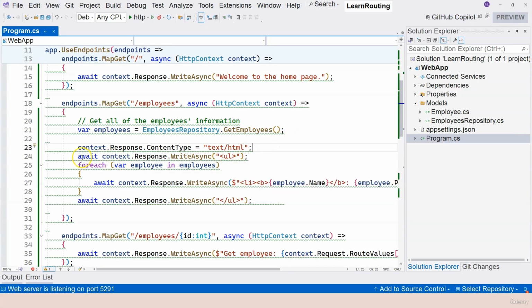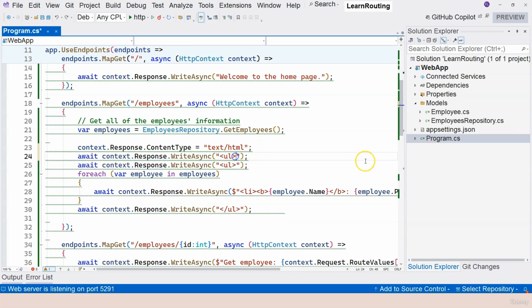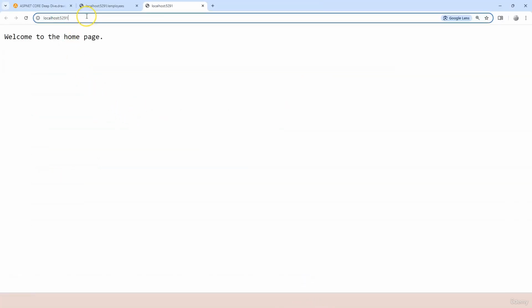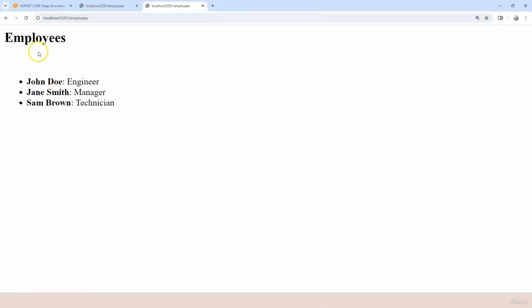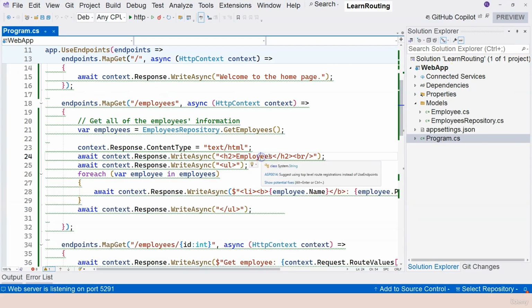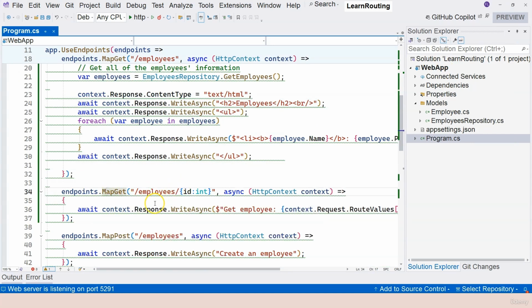What I want to do here is I want to give this page a title. So here I'm going to write maybe H2, and then I'm going to say employees, so that users know that this is the employees list page. And also perhaps we want to have an actual line break here, and let's run it again and go over here and try to go to the employees page again, and we have the employees title displayed right here, and also the list. All right, let's go to the next one, which is get employee by ID.